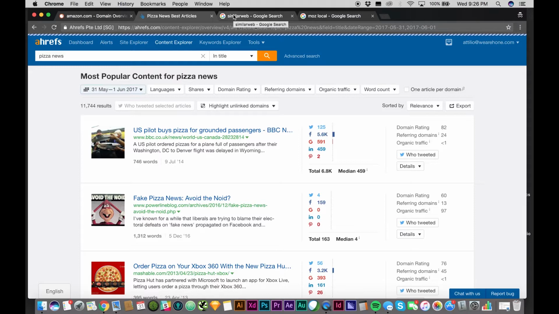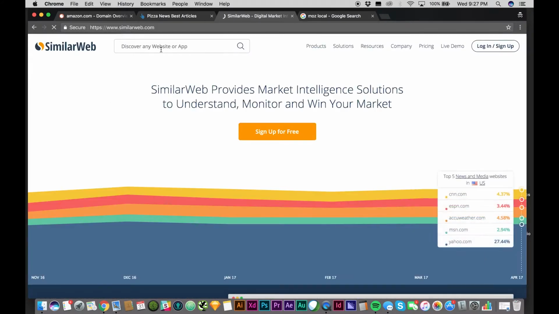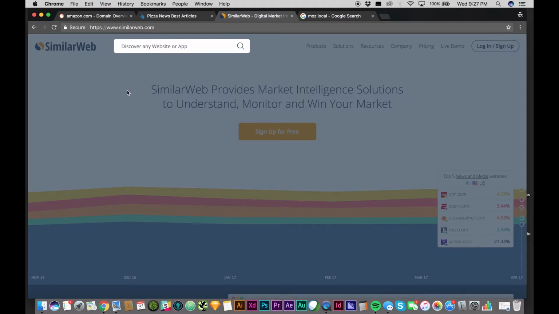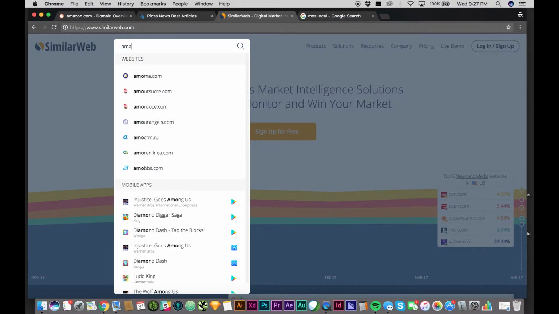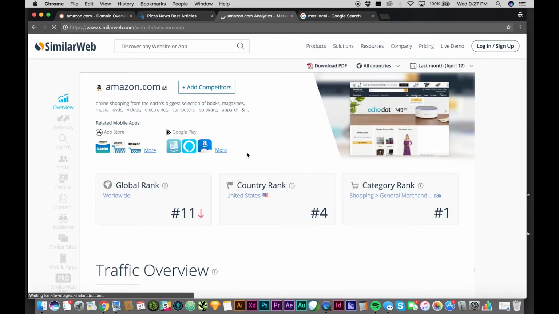So let's go ahead and move on to SimilarWeb. SimilarWeb's a great resource to double check Ahrefs and SEMrush. SimilarWeb actually would integrate with your Google Analytics account that you created from last episode. So let's go ahead and do Amazon again. Amazon.com. We'll go ahead and pull that up so that we're keeping it consistent.